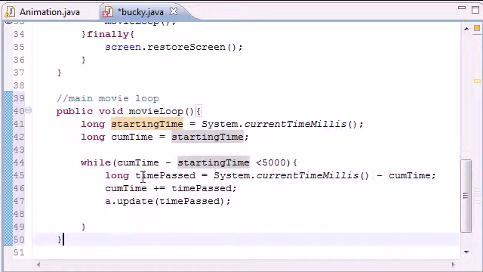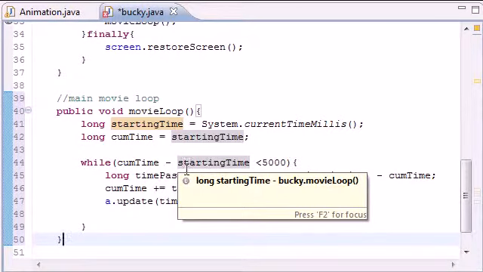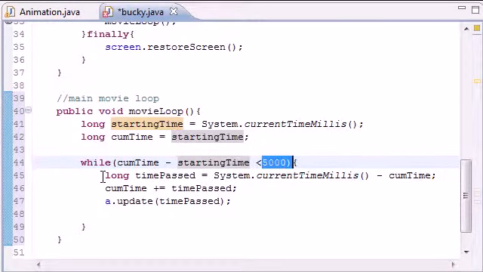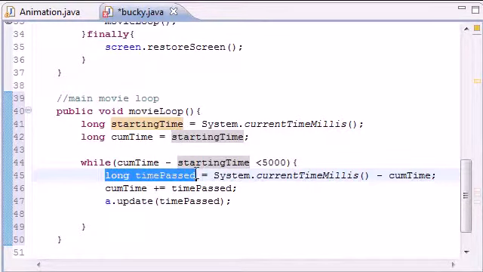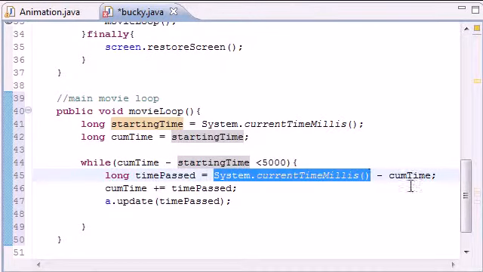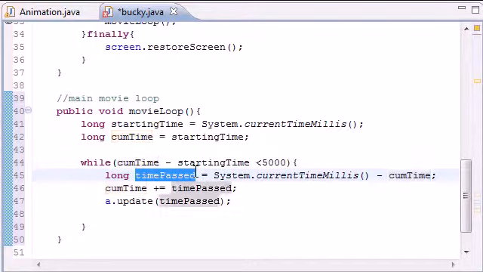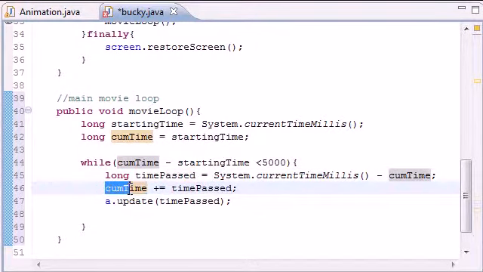Now this is the loop that runs over and over again. These only run once. Cumulative time is only set to 0 one time. Then it changes. So while 0 is less than 5,000, which is true, then what do we want to do? Well, this time passed is probably equal to somewhere around 12 by now. So the current time minus 0 would be like 12 milliseconds. And now cumulative time equals 12. If you ran it again and time passed equals 12 milliseconds, then it would be equal to 24, then 36, then 48, and it would keep accumulating time until it finally got more than 5,000.